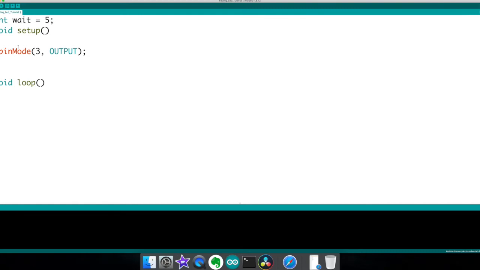Now that we have that, we can use for loops. The way we write it is for, parentheses, I'm going to write A. So for A equals 0, and as long as A is less than 255, A will go up. So basically the LED is going to be turning on slowly.